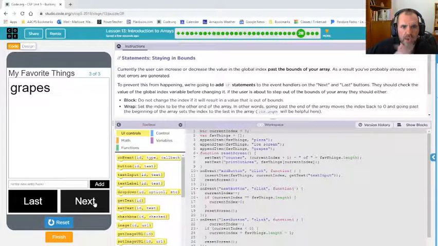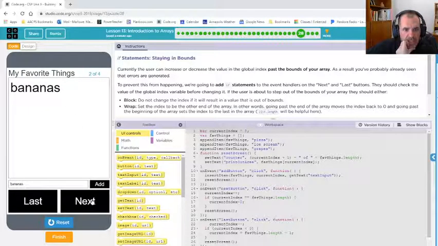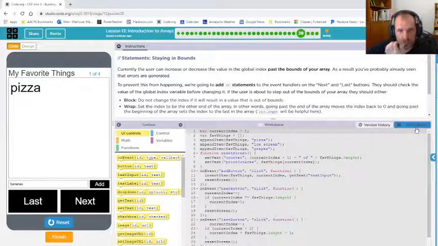Now let's see what happens when I go past 3 of 3. So it took me back to 1, so that's working. So now let's go the last button, and that's working. Okay, so that works. Now let's make sure my add button still works. If I want to add bananas and click on add, it adds bananas 4, and then that next button works, last button works. Okay, so let's take a look. So everything works. So 28 looks good.